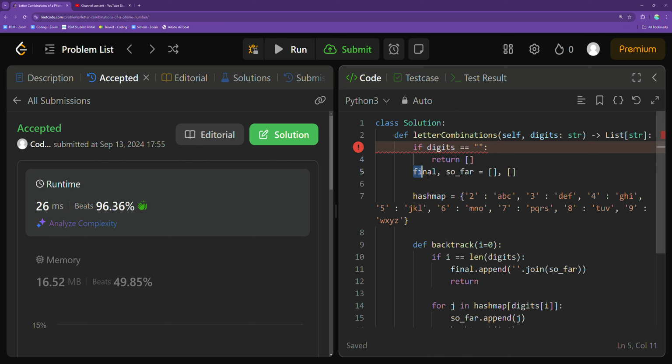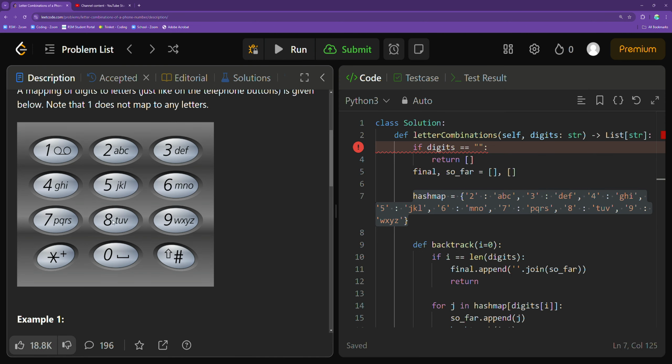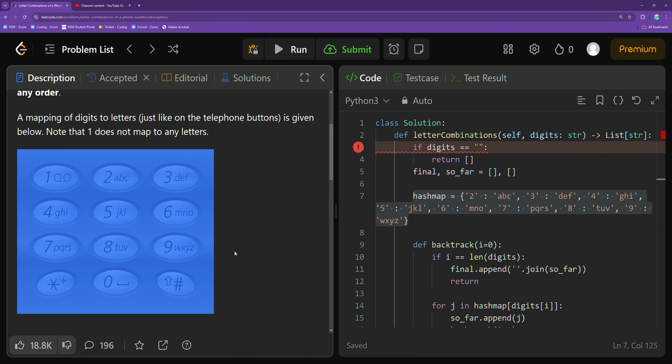Then I initialize a final and so far lists, with final being the final list containing all the different combinations from my processing of my input string digits, and so far indicating the current combination that I've built up from the mapping of the digits that I use in my hash map mapping, right, which basically maps every single integer that I can possibly have in my input string digits with its corresponding letters, as we saw right here in this map.